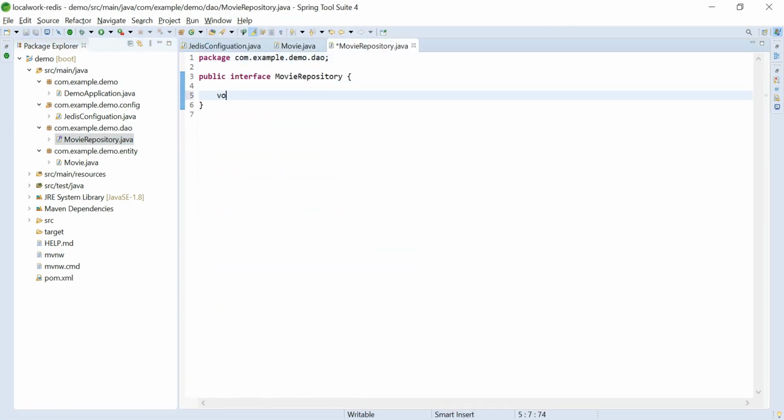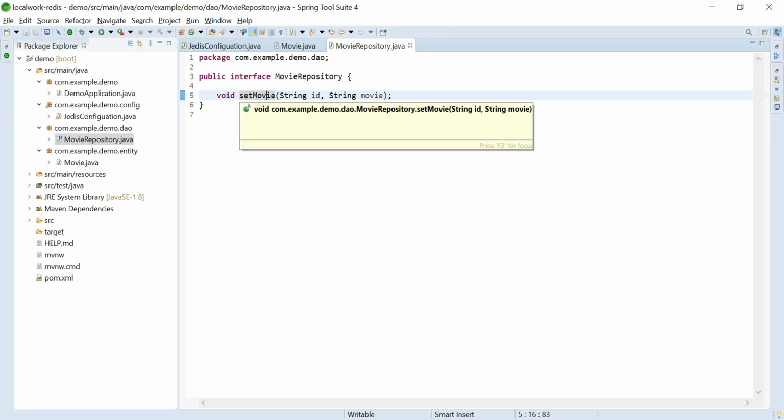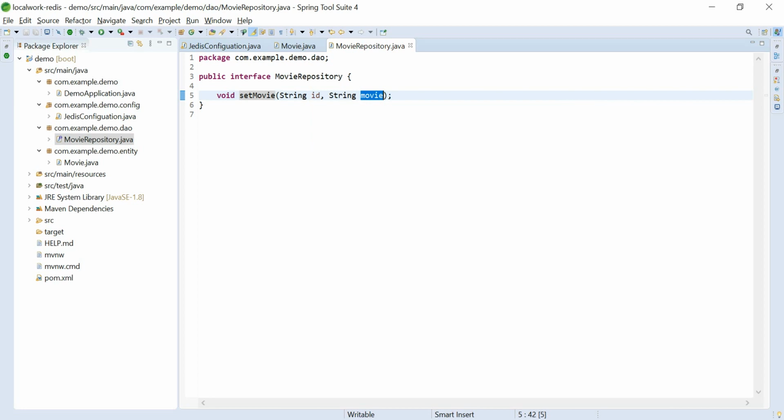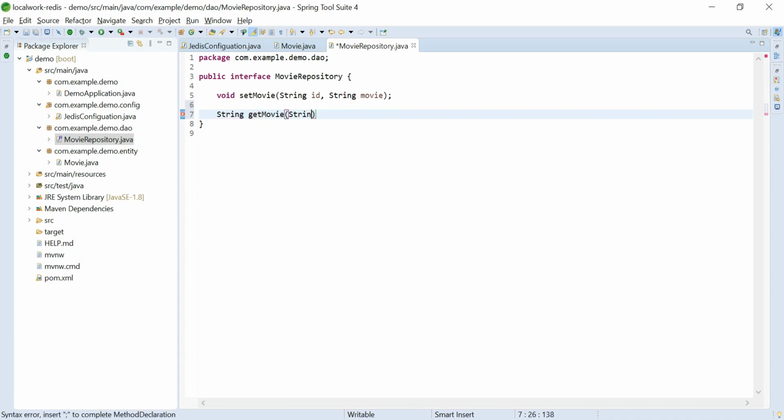So here we will put two methods: void set movie, which will take two parameters, that is ID and the movie. Basically what this method will do is take the ID and the movie as JSON, and insert it into the database as a string. And another one is string get movie by ID. This is our get method, which will retrieve the data from the database.